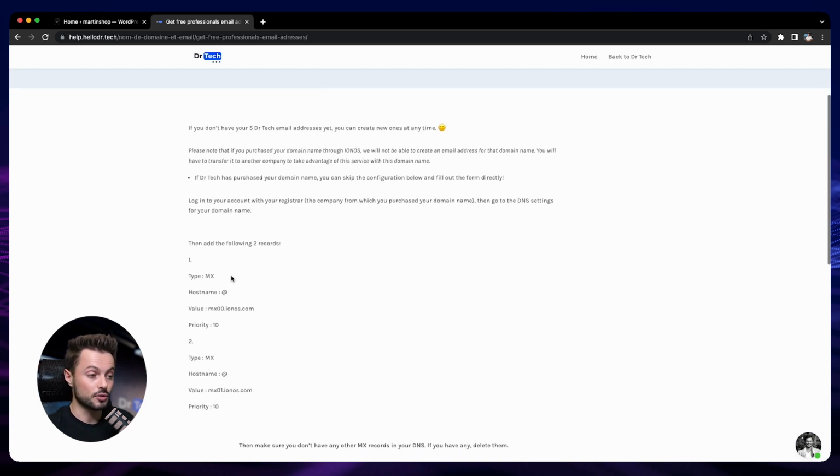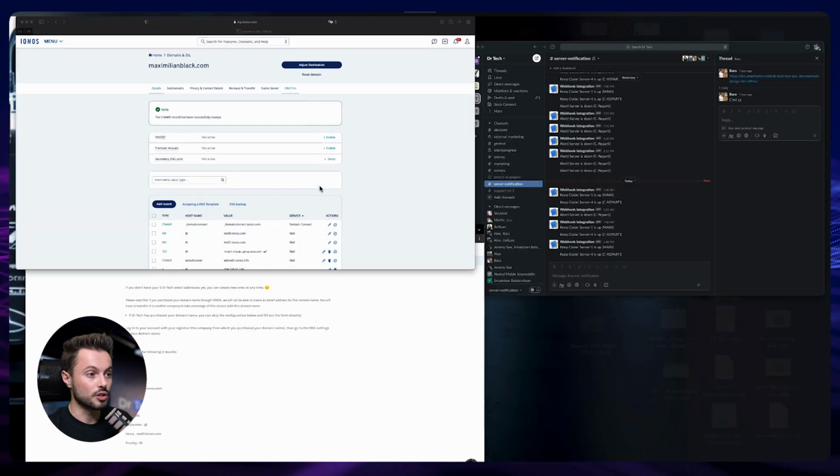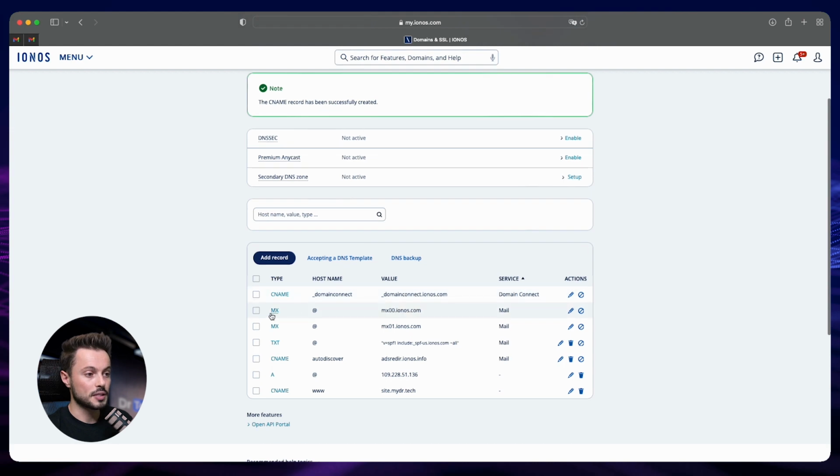Then once this is done, you want to change your MX record to this value here. So again, if you don't know how to do it, if you don't understand how to do that with your registrar, just contact their customer support, send them this tutorial, and they will be able to do it for you. But quickly, I can show you how it looks on my domain. It needs to be something like that. Type MX, hostname @, and then value mx00.ionos.com, and the second one mx01.ionos.com. Okay, this is what you need to have in your DNS.